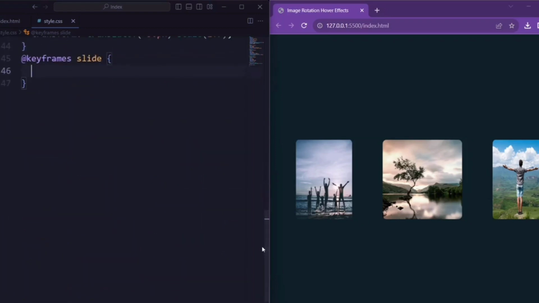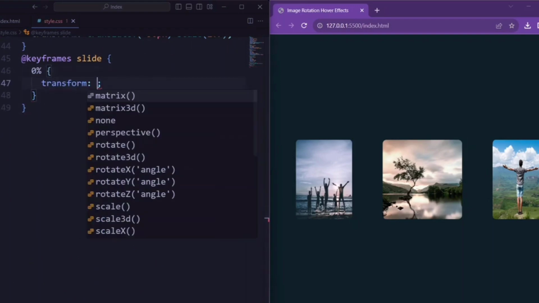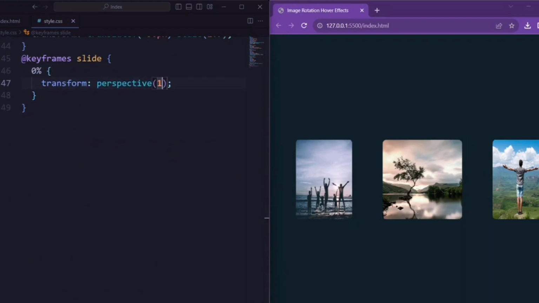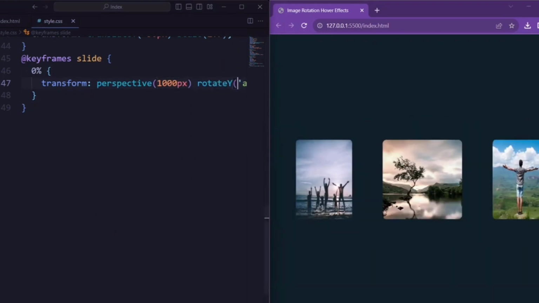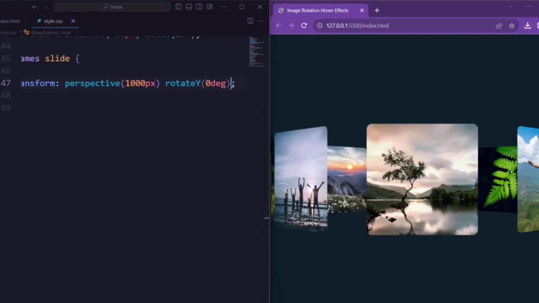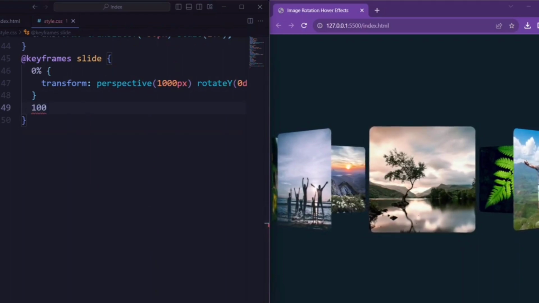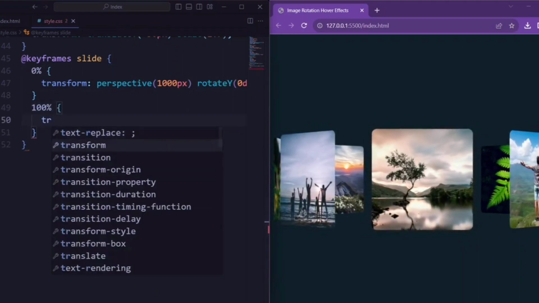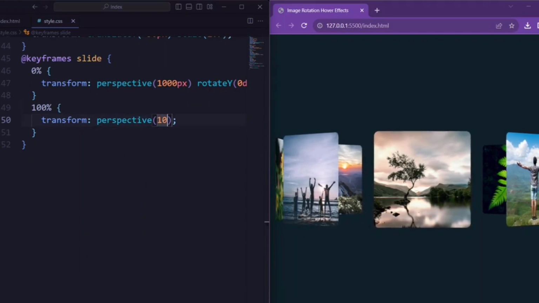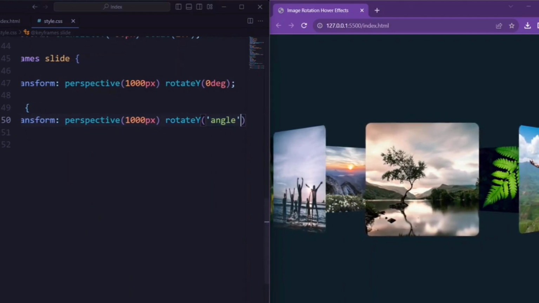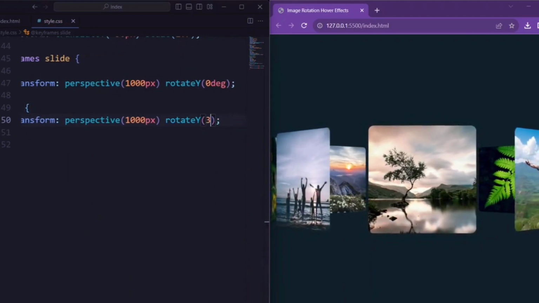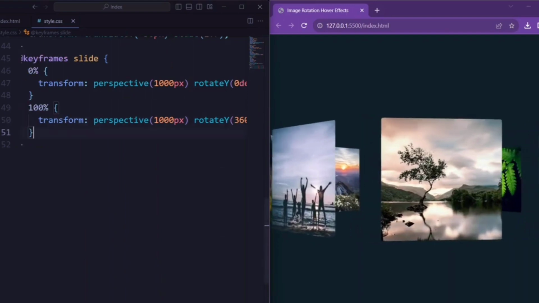Now let's set the keyframes. Here we set the 0%. Transform is set to perspective 1000 pixels and rotate Y to 0 degrees. And at 100%, the animation sets the perspective to 1000 pixels and rotates the entire gallery 360 degrees around the y-axis, so that it completes the full rotation.